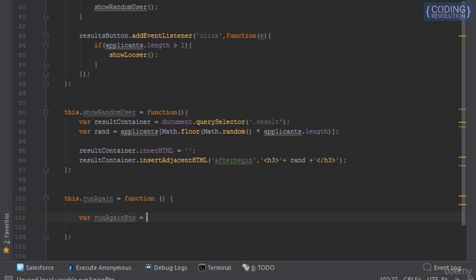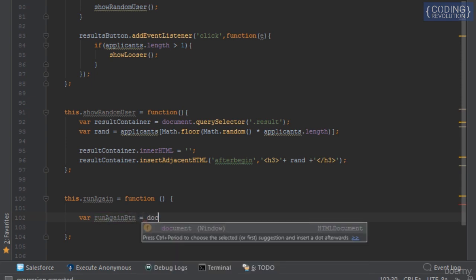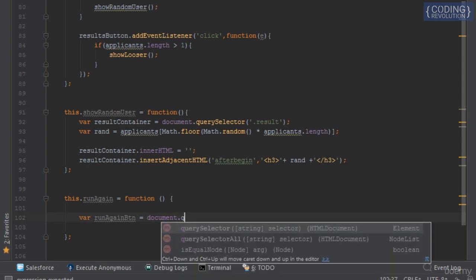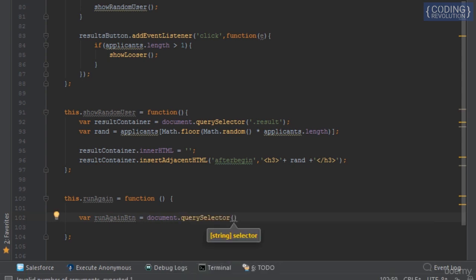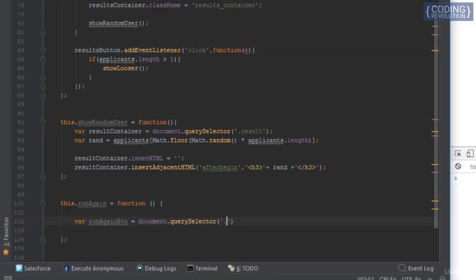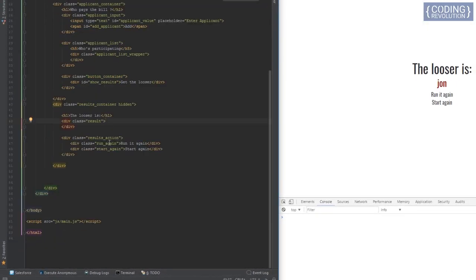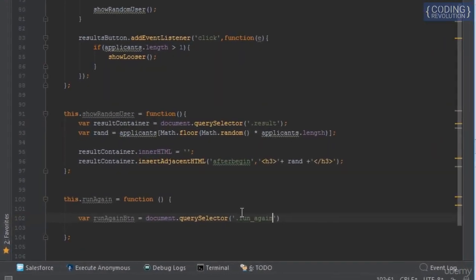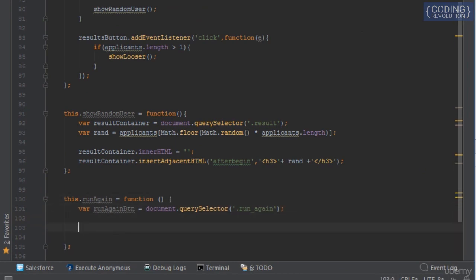btn, and document query selector, and I believe the class for that one is run again. Okay, it's run again, so it's good. Right, what else? We need to create the event listener. So we use the element and add event listener.